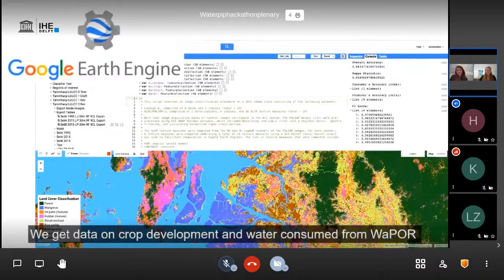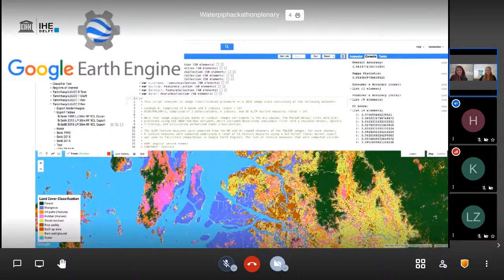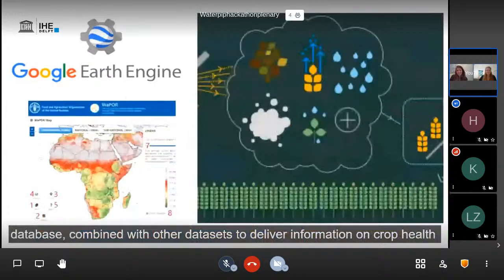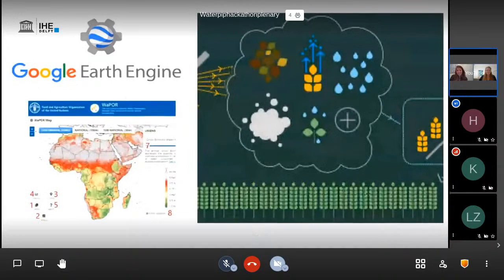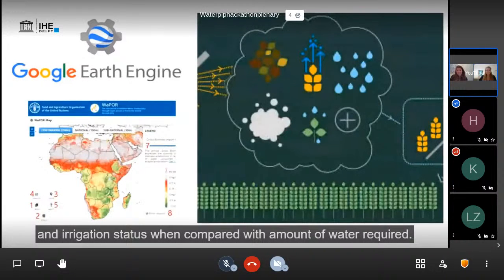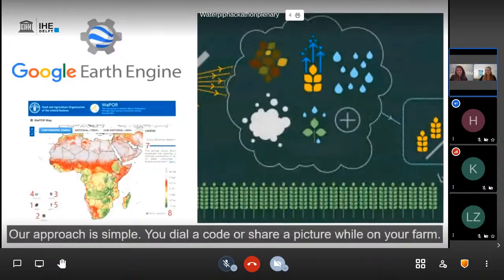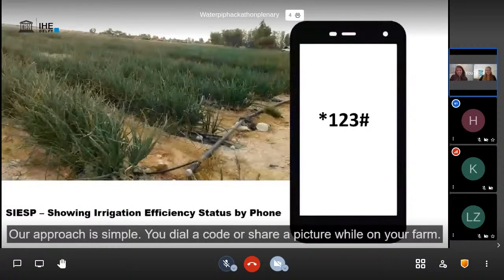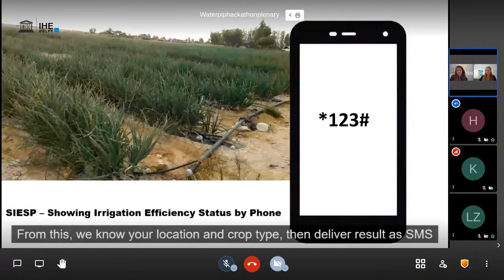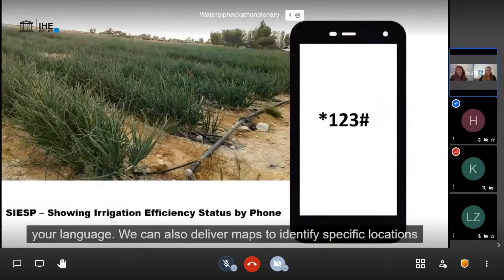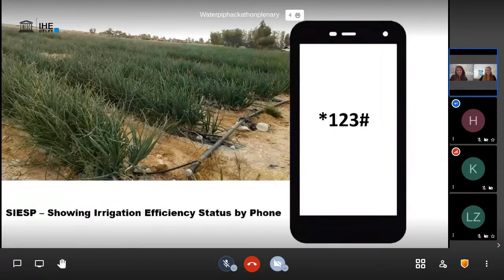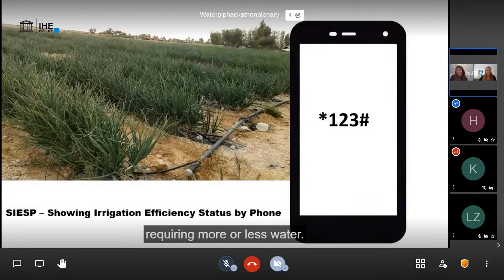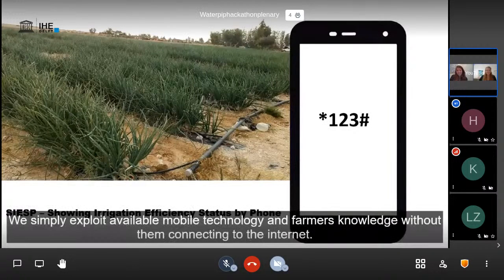We get data on crop development and water consumed from the WaPOR database, combined with other datasets to deliver information on crop health and irrigation status when compared with the amount of water required. Our approach is simple. You dial a code or share a picture while on your farm. From these, we know your location and crop type, then deliver results as SMS in your language. We can also deliver maps to identify specific locations requiring more or less water. We simply exploit available mobile technology and farmers' knowledge without them connecting to the internet.